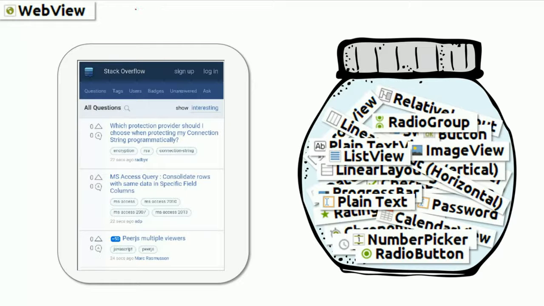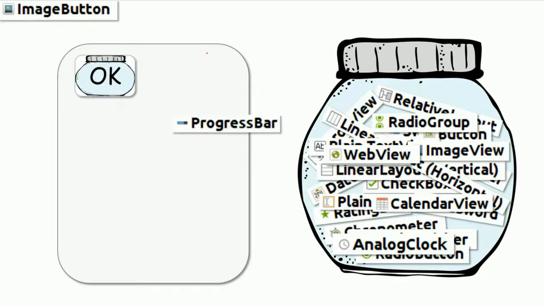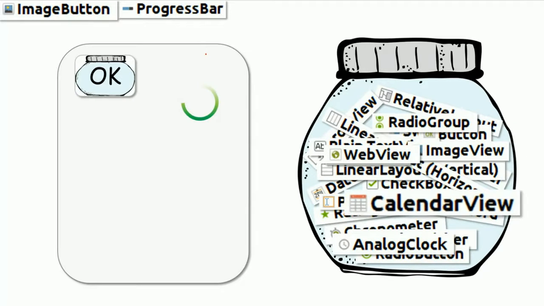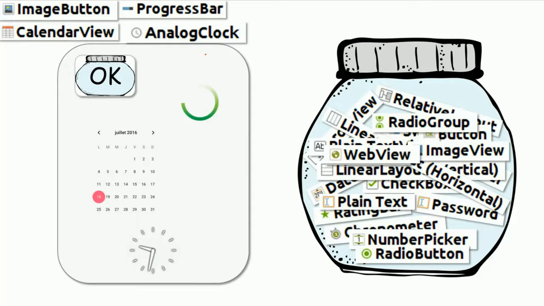The web page can be a local resource to your application stored on your device. And if the user gave permission to your application to access the internet, then the displayed page may be hosted on the internet. There are also the image button, the progress bar, the calendar view, and the analog clock, and many other widgets that you will easily discover by yourself very soon.